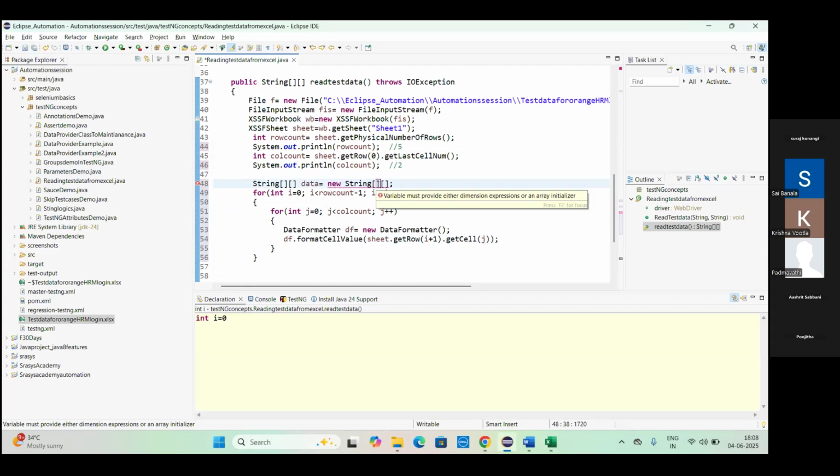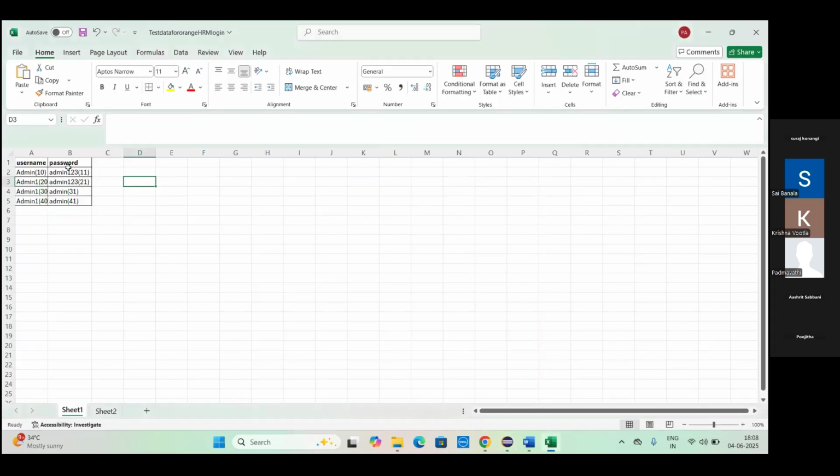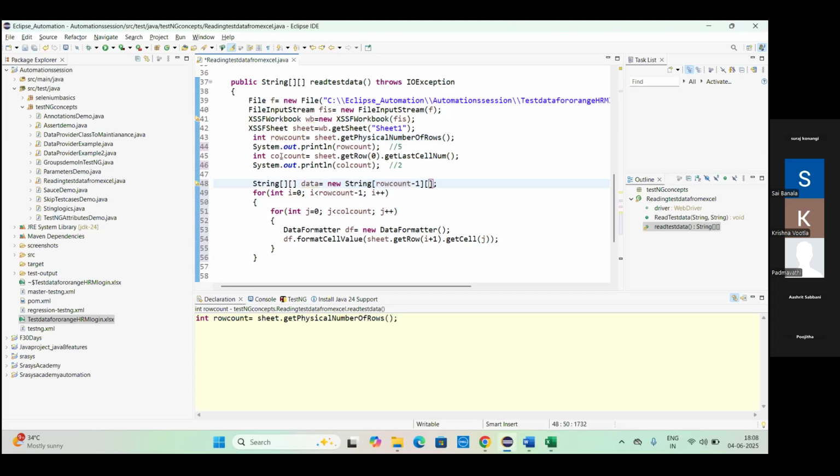How to pass it? We already found the row count. But in total how many rows will we get? Total 5. We don't want 5, so for this particular array I am doing minus 1, so instead of 5 we'll get 4 here. Now for columns, just pass the column count. Why am I doing this?